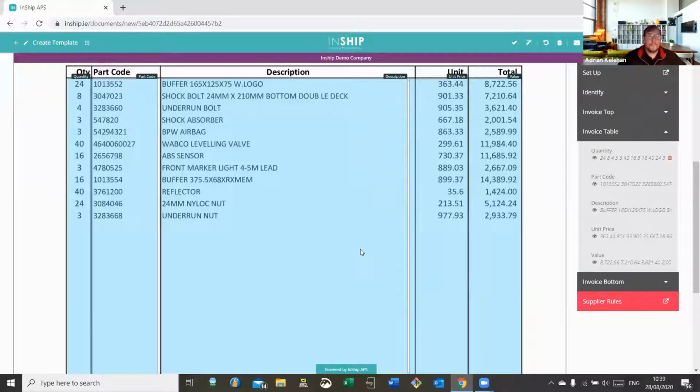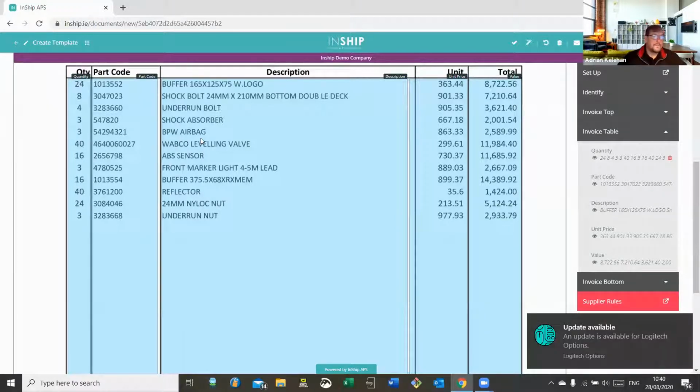The other reason that we grab the line items is so that you can search based on a line item. So, you know those lovely lever arch files you have, if you're looking for a particular invoice with a particular line item on it, or all invoices that have BPW airbags on them, it would take you forever to do that. With InShip, it's a simple inquiry, and I'll show you that later on, that you just type in the words and it will get you every single invoice that's on. Really, really in an efficient manner.